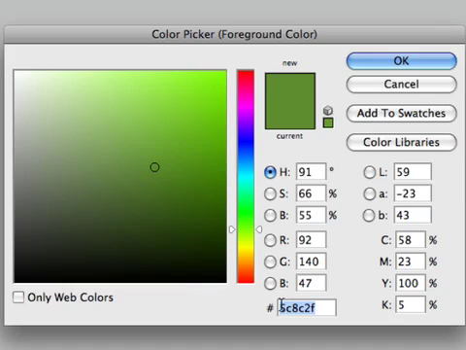Okay, and so basically what you want to remember is you want to use your RGB color space. You want to make sure you're there, otherwise you're going to have some problems with some inconsistencies. There's one more thing I want to talk about in Photoshop.